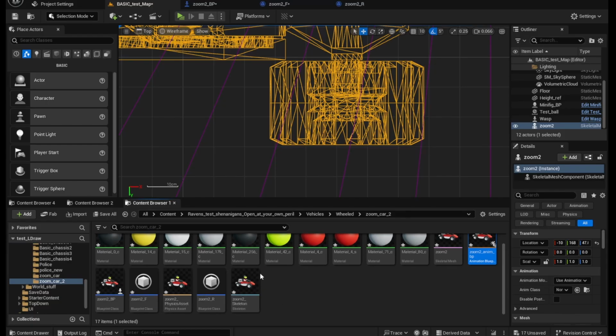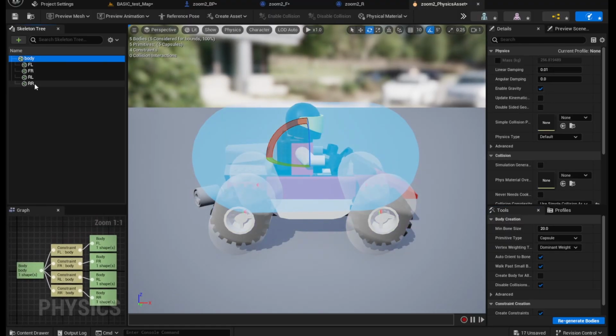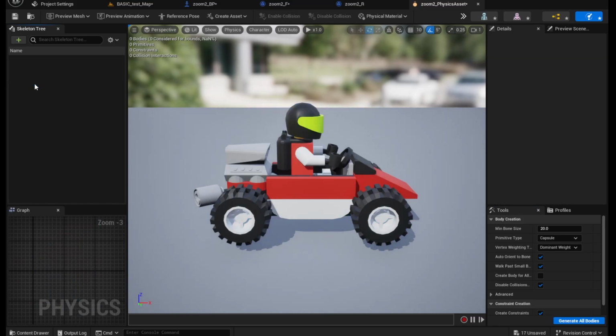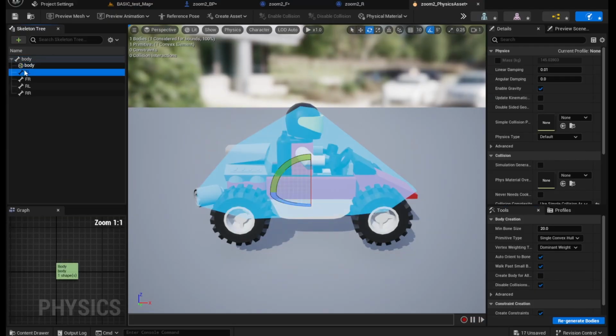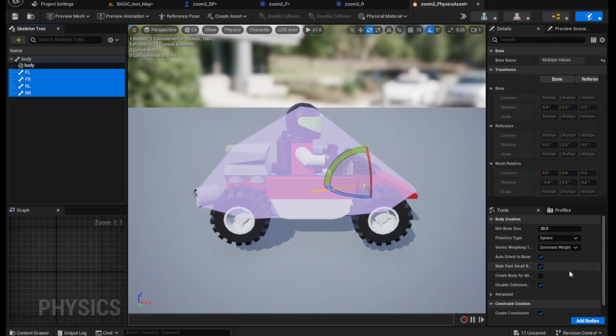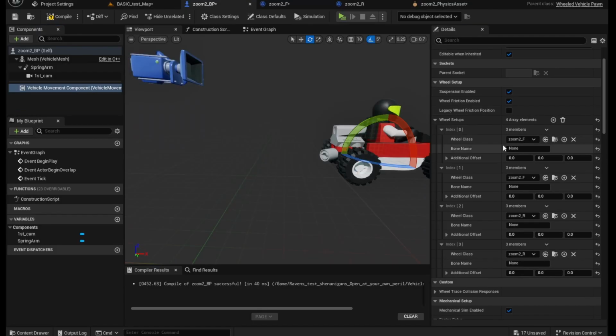Oh, I forgot the physics asset. This should have been the first step. Okay, everything's valid up until now, but you've got to select all these, delete everything. Go here, show all bones. We're going to create a single convex hull for this, and then for all of these we're going to create a sphere, and then set this to kinematic. Okay, so this is where front left, front right, rear left, rear right, that's the name of those wheels. That's why I had you change those, because it makes it way simpler when you add them here.